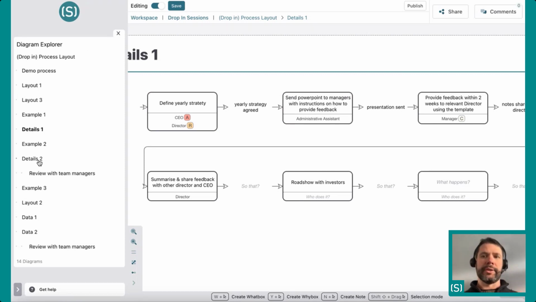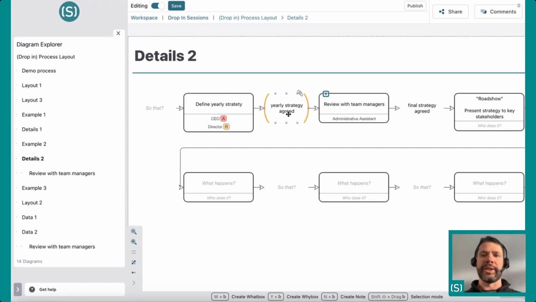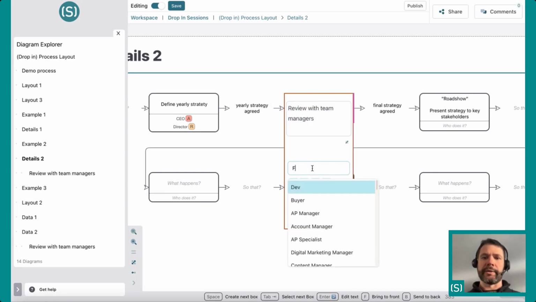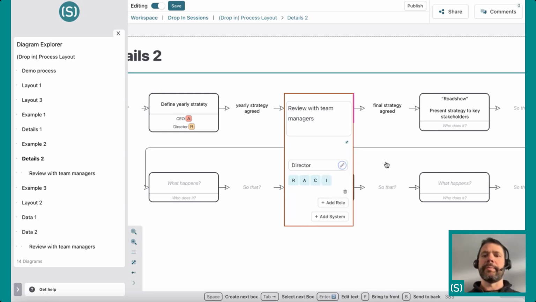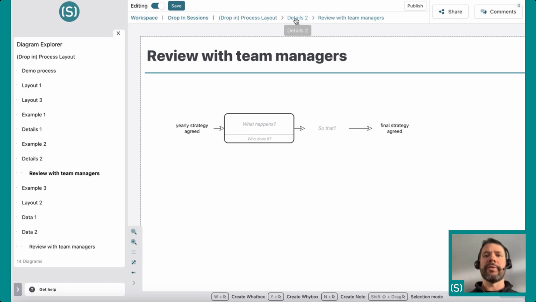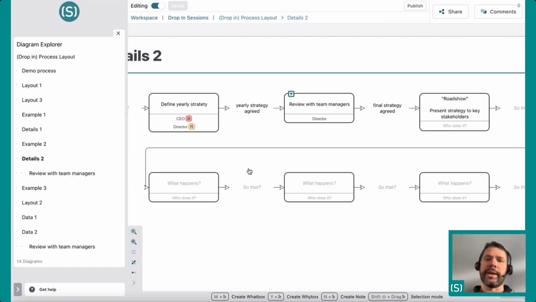But I would encourage the people you're doing the workshop with to see the big picture, because explaining this process is much easier. Do a yearly strategy with only the directors, then a review with managers, where the directors need to go to their teams and share that with their managers. And then there's a roadshow happening. It tells a story nice and simple, and then someone will ask, okay, tell me more about how the review happens. Then you drill down. So you have a first conversation where you review the full thing end to end, and then you can drill down here or in another process, depending on what your audience is asking.